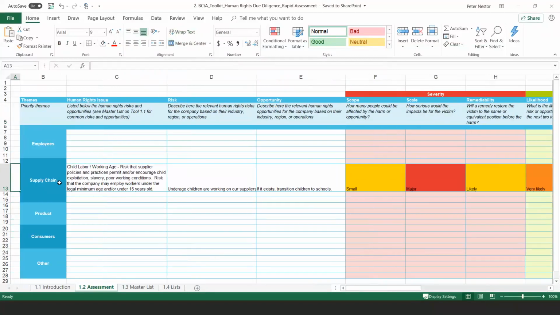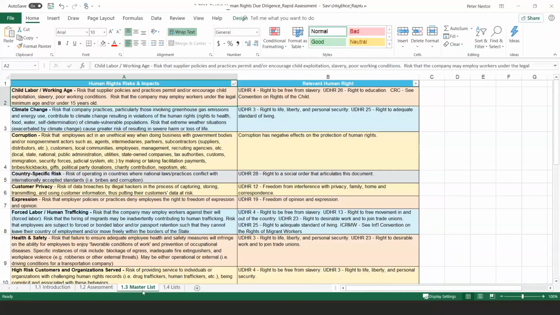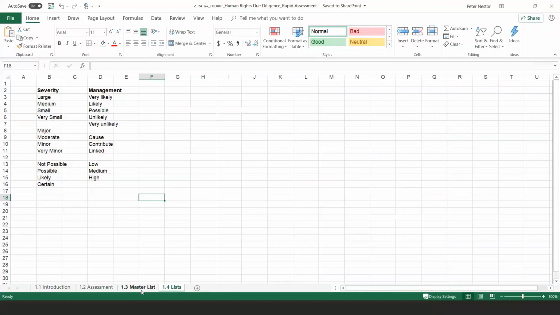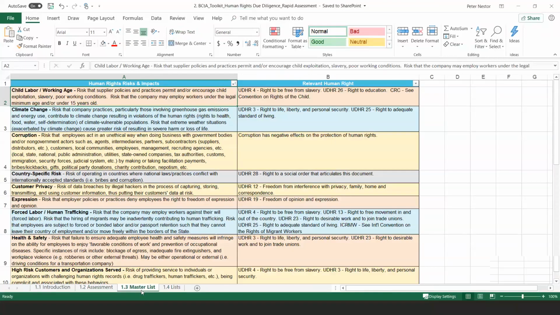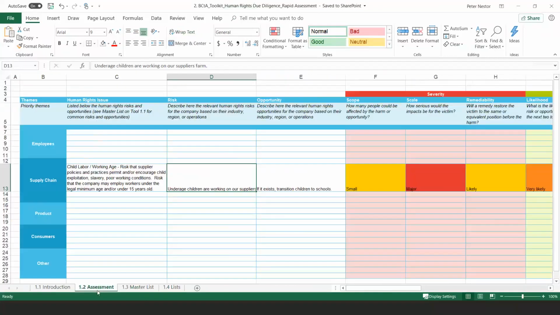So that is a quick tour of kind of how you use the tool. Again, just copy over all these issues here, and that should get you pretty far in terms of trying to identify which ones are going to be the most important. All right, let me pause there and see if there are any questions on this tool.